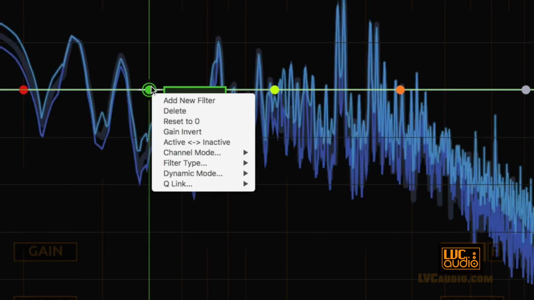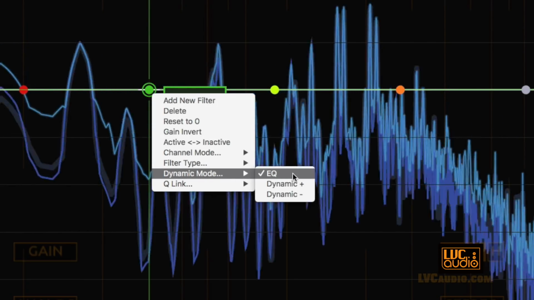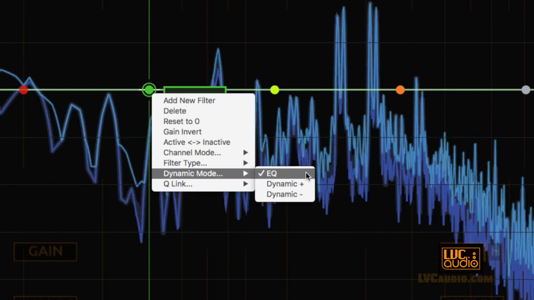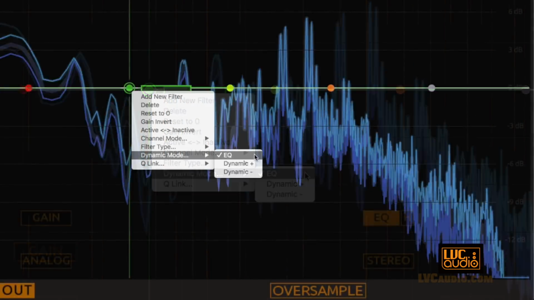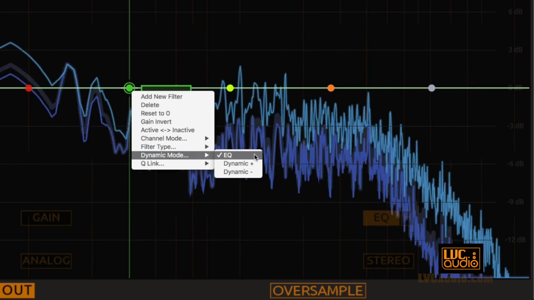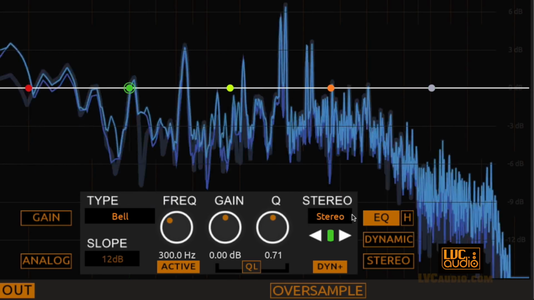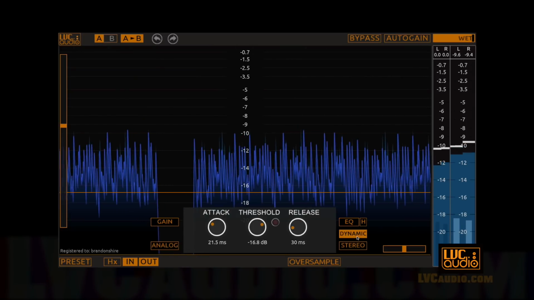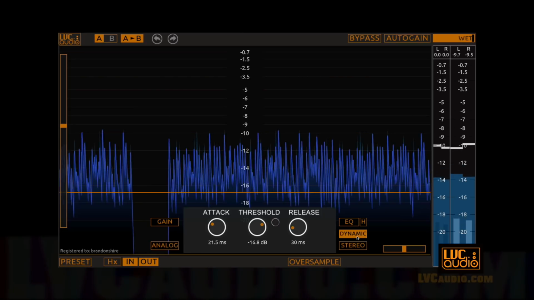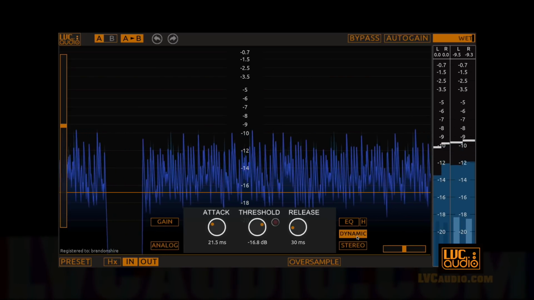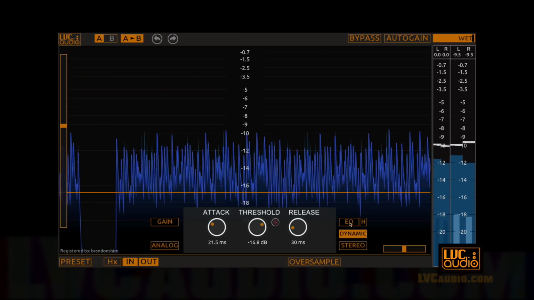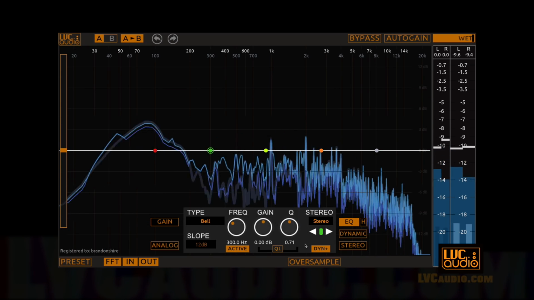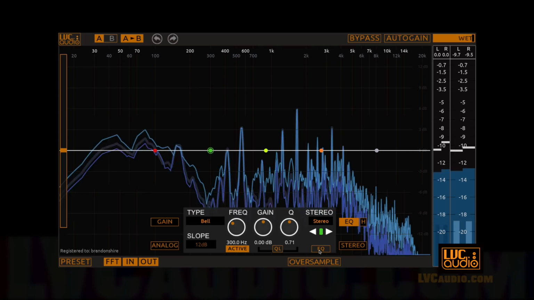Each band has an optional dynamics section, which can be set for dynamic compression or dynamic expansion, regardless of whether the band is boosting or cutting. Activating dynamic mode on a band will bring the Dynamics tab into view, which allows us to control the attack, release, and threshold of the Dynamics processor. This processor is global, and all dynamic bands will respond based on these settings. This tab is only visible when one or more bands are in dynamic mode.